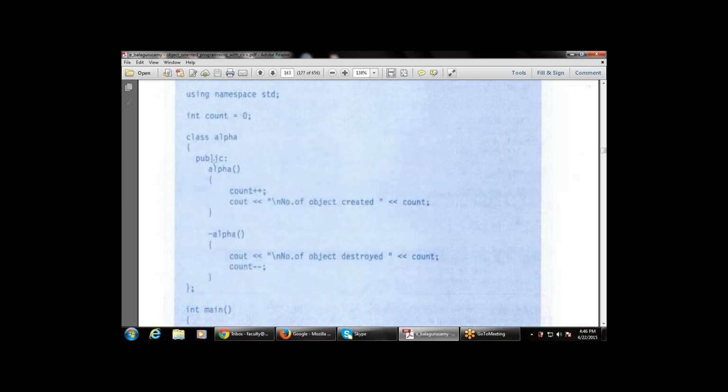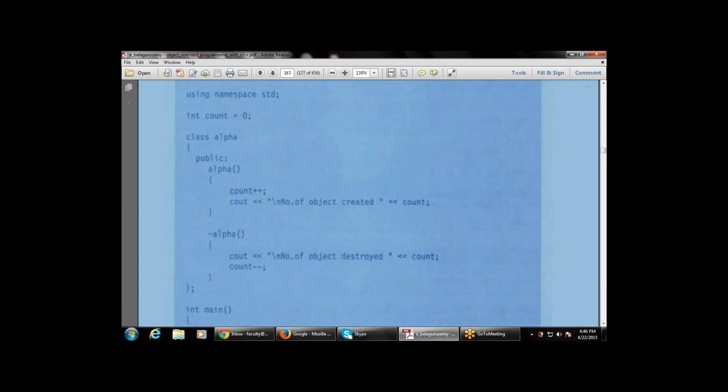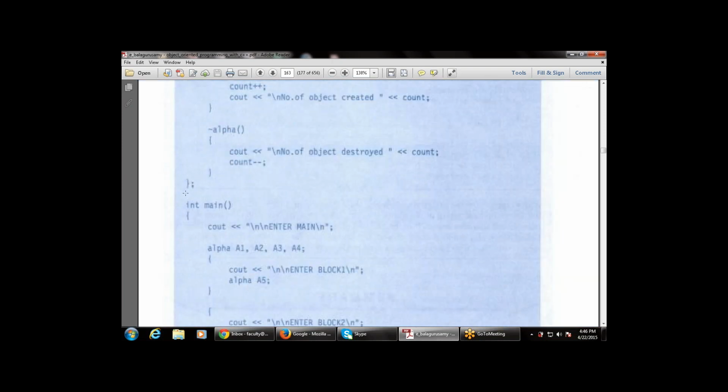There is a public part, Alpha, which is used, and a tilde Alpha, which is also used. Then there is int main, the main function. Then there is a cout, enter the main, that is, entering the main. Then creating the objects of four types, A1, A2, A3, A4. Alpha is the name of the class, so four objects of class Alpha are created: A1, A2, A3, A4.